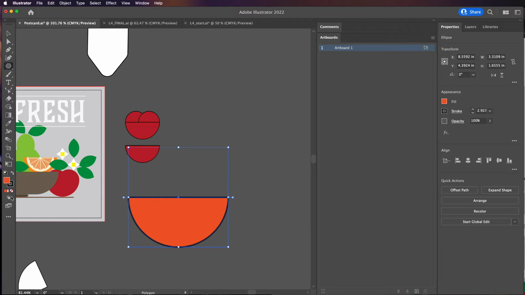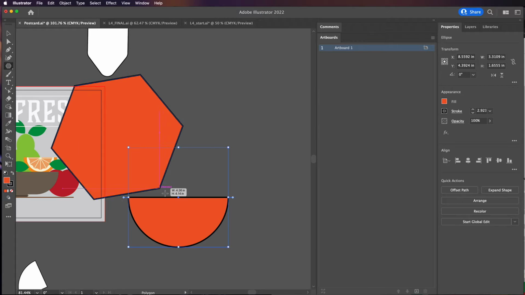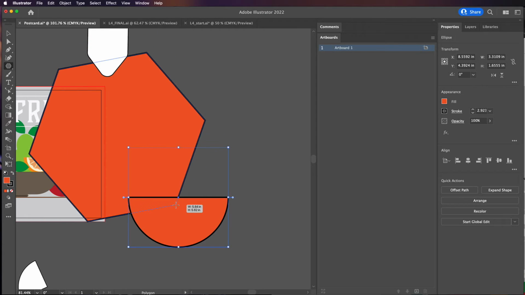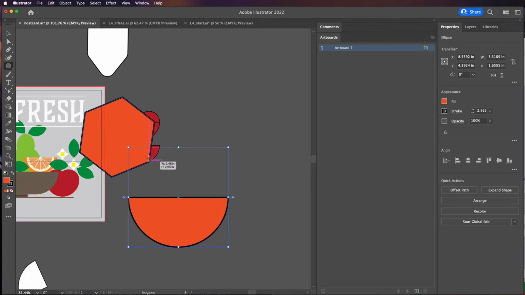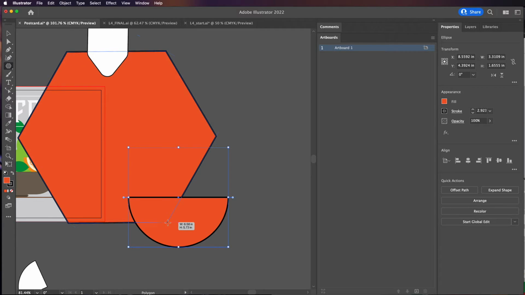Now, if you were to do something called draw behind, what that's going to do is, if I were to draw a shape and this wedge is selected, see how if I draw the shape it automatically puts it behind, but it's still in front of all of these shapes.